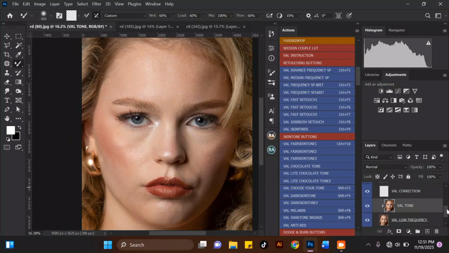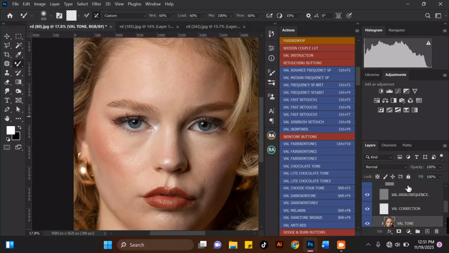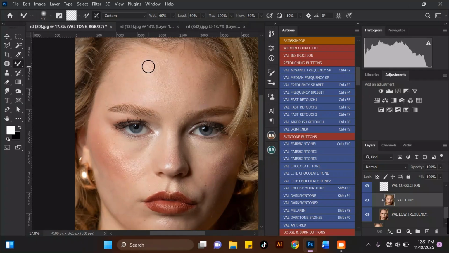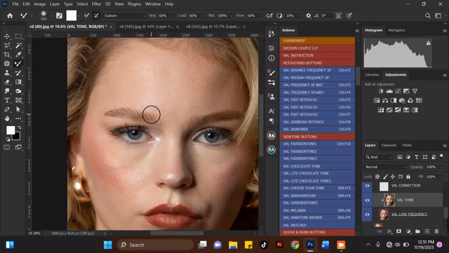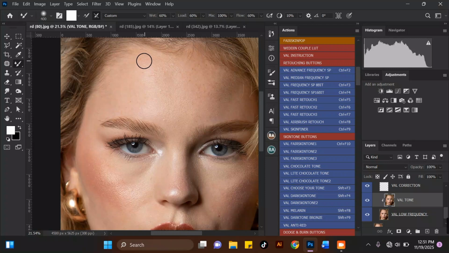So, we'll be working on the tone here. As you can see, the frequency separation separated the textures from the tone. Now all the textures in this image are in this layer right here, and all the tones are here. And we'll be working on the tone. Okay, so let's retouch this picture. Just follow along and also watch the way I'm retouching.